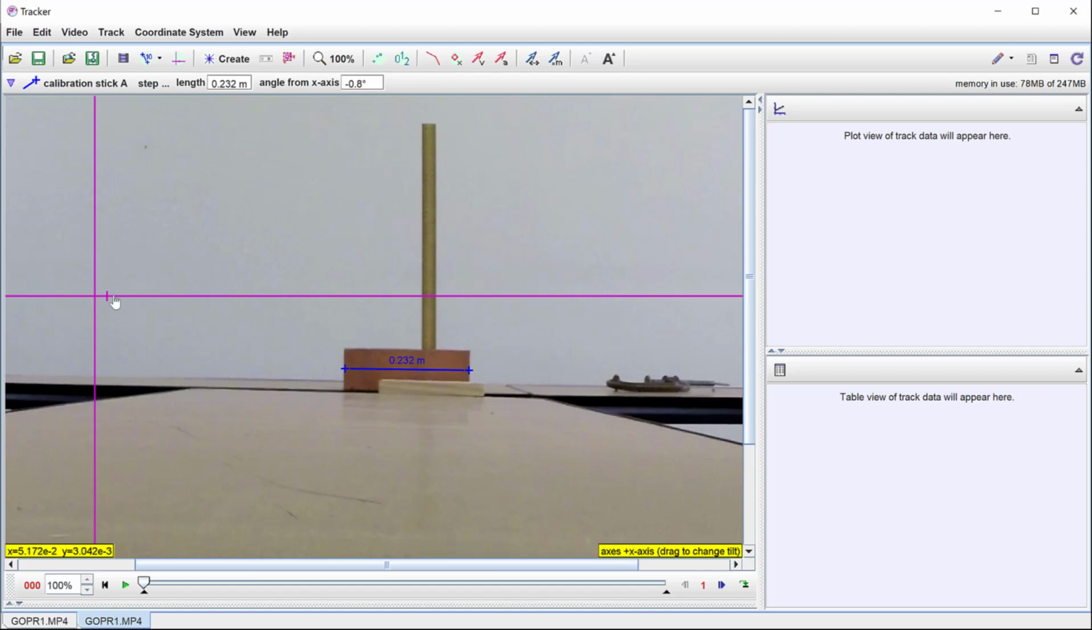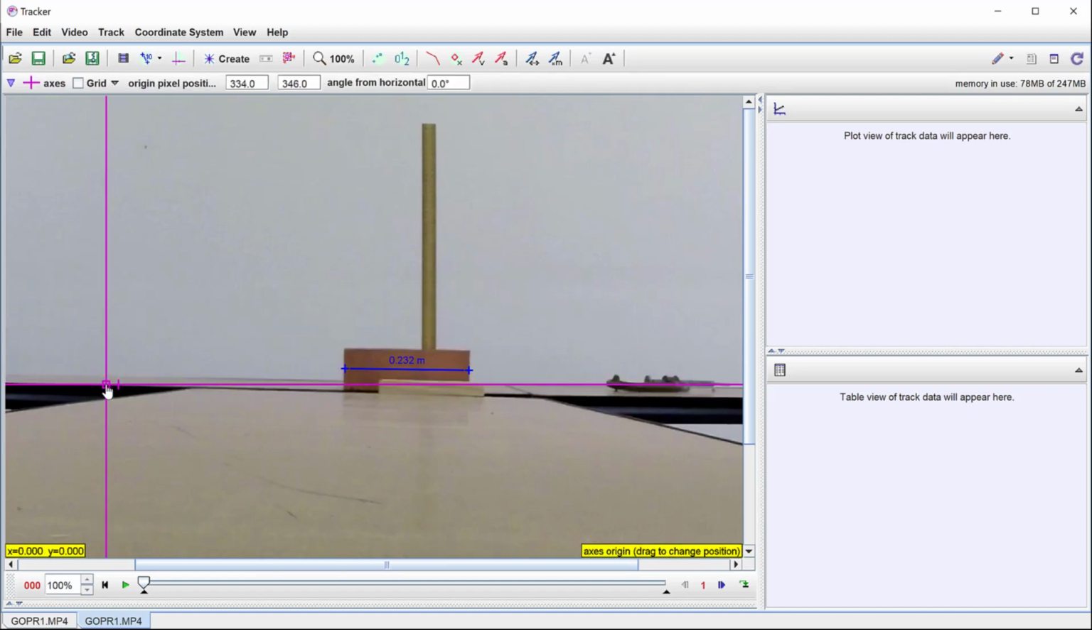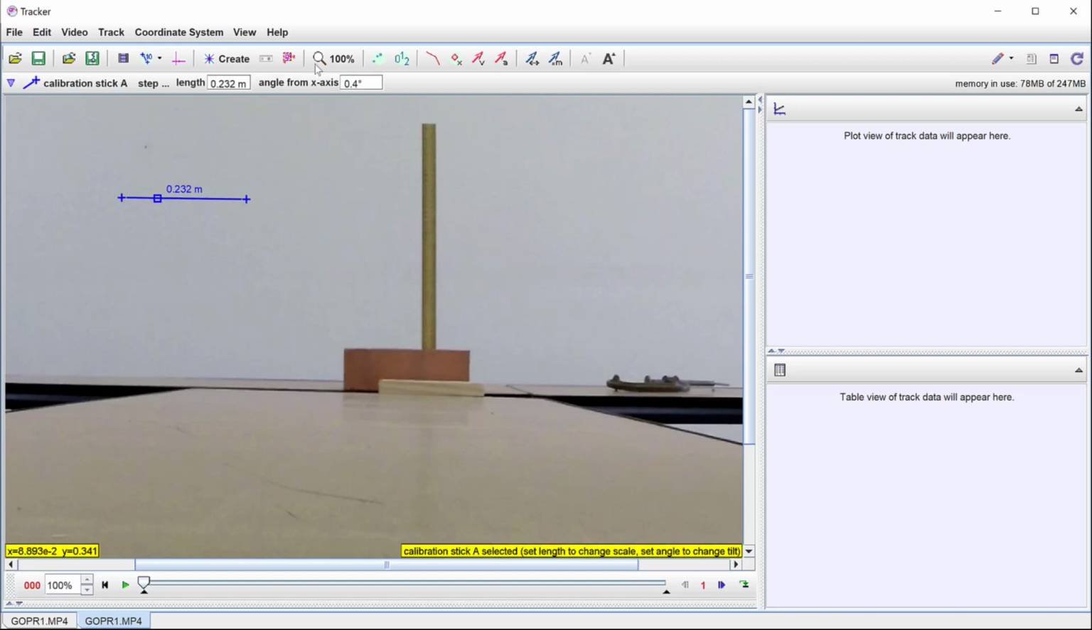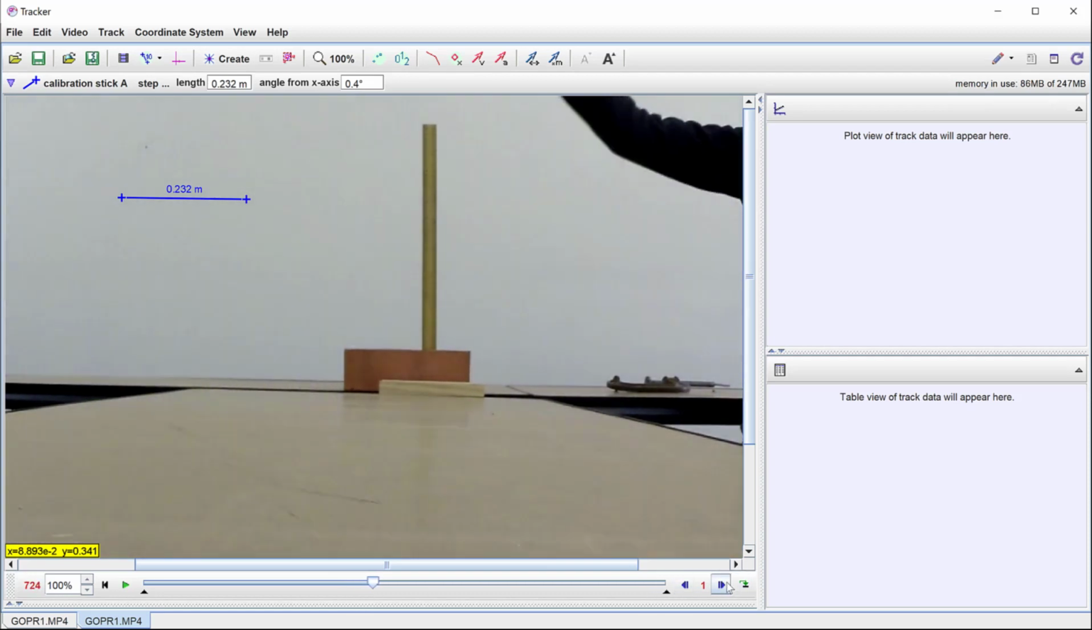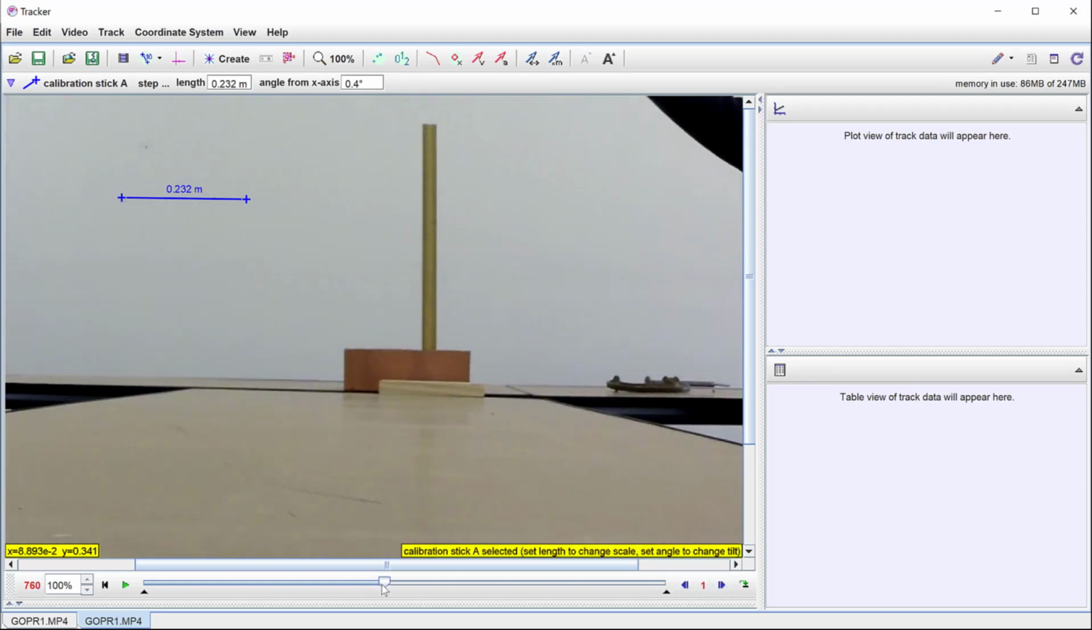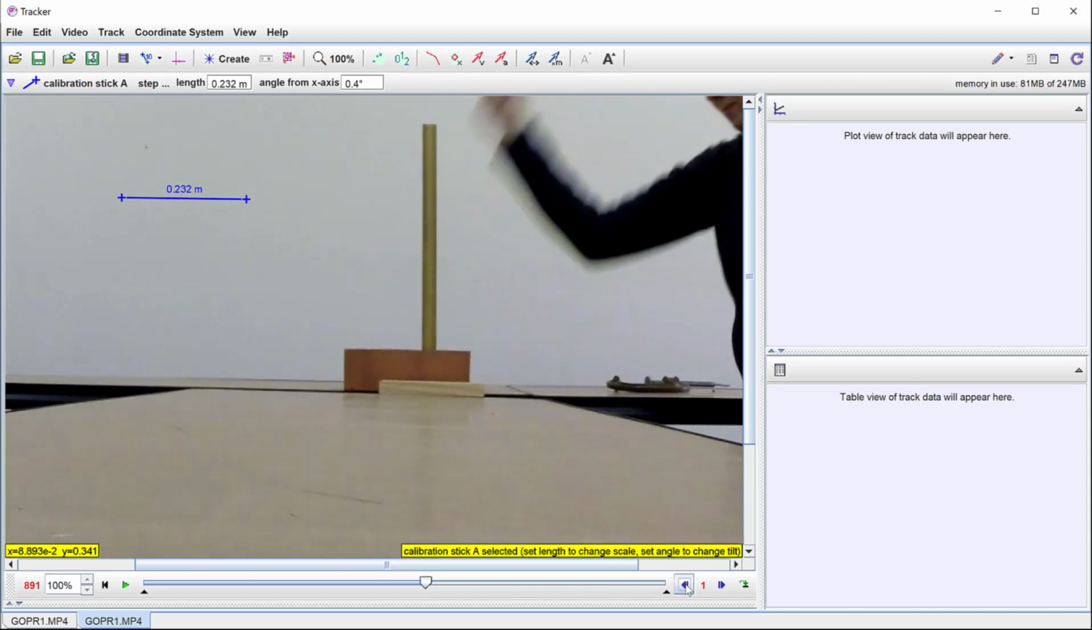Click the pink axes icon to ensure your x-axis is horizontal. You can click on the icon again to hide the axes. Slide the time head to where you wish to begin analyzing the motion. Then right-click on the small black triangle on the left to set the start frame.